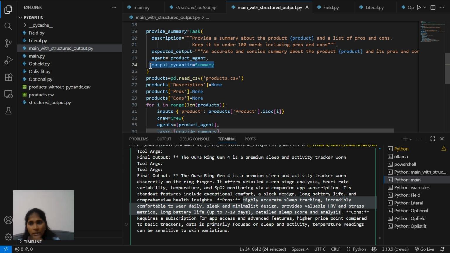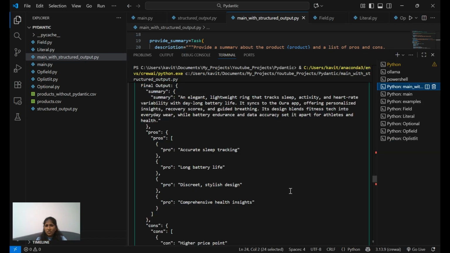I've also run this one and I want to show you what the output looks like. The final output looks much more structured than the previous one, which looked just like a paragraph with everything clumped together. The summary, the pros, and the cons are very well separated. And even within the pros and the cons, you can see each individual pro and con separated from the other.